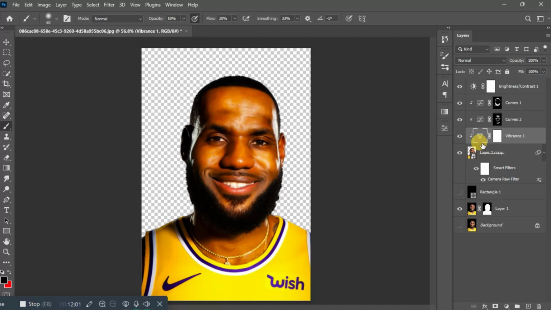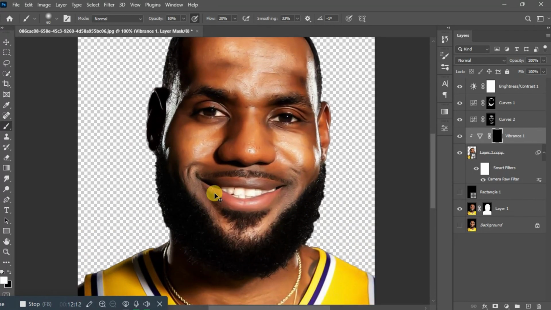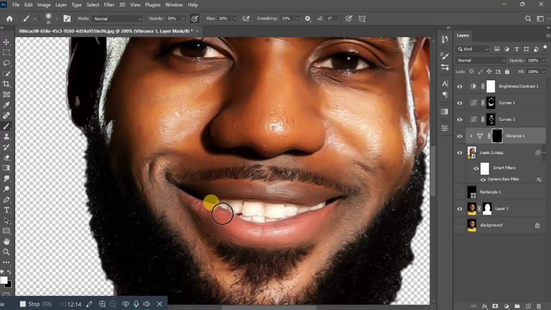So after creating the clipping mask, we'll make sure it's created, and I will hit on the white side and hit Ctrl I to invert it. Once that is done, I will do the same procedure: come to the lips and paint the lips, and it will bring that pop in the lips, right? That is basically what these thumbnails do, right?